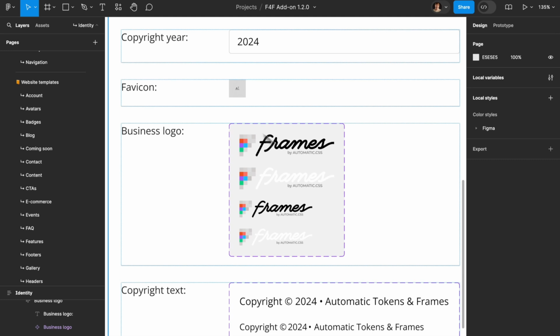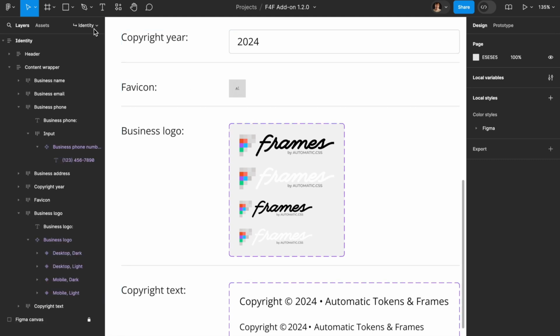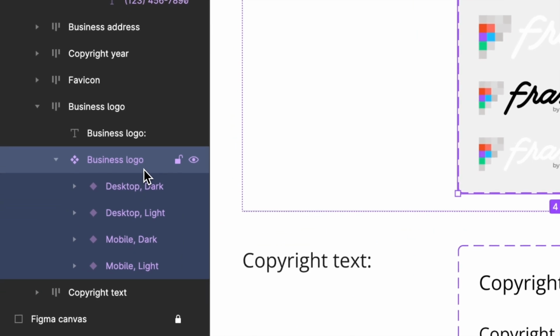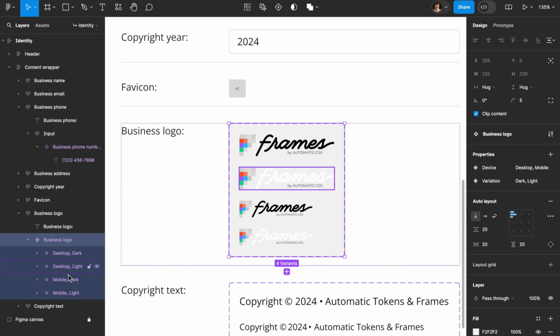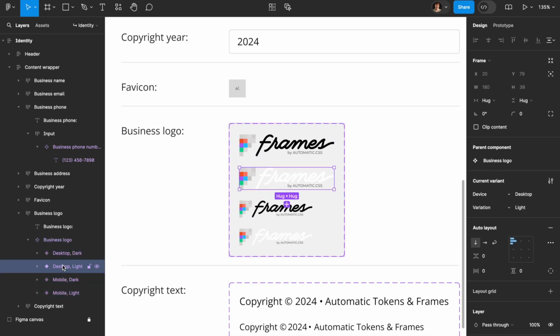Well, if you zoom in, I'm going to close the identity page here. You can actually see that we have some variations here. We have basically 2 logos for each device, and that's because we want to have a dark and light variation as well. Mobile logo is a little bit smaller than a desktop one.